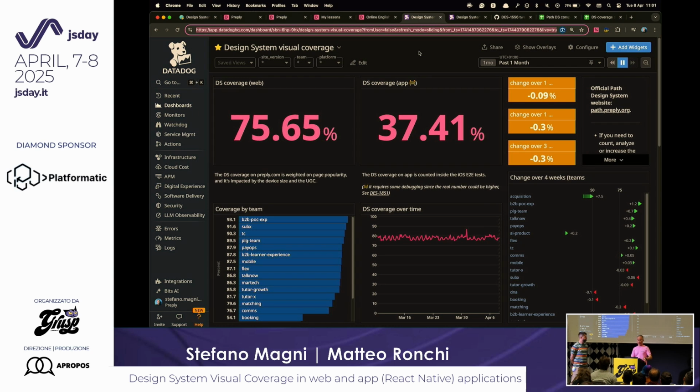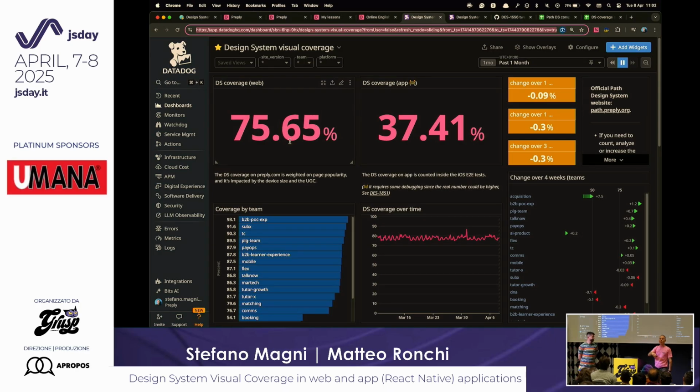So for example, here you can see two big numbers. This is what the company cares about, okay? 76% of Preply.com is built with the design system components. Nice. This is what they care about. This is what the leadership team wanted in the end.